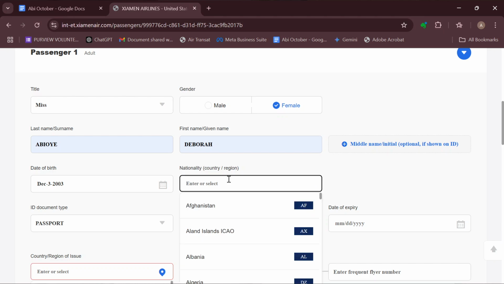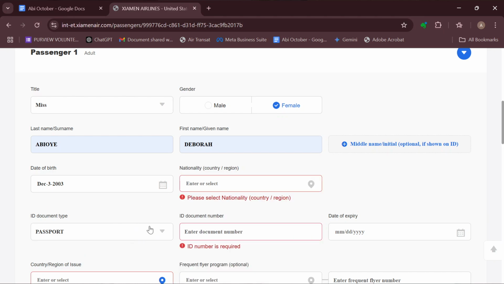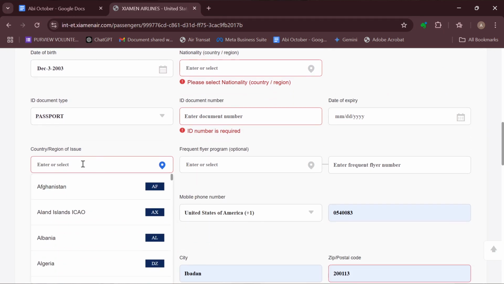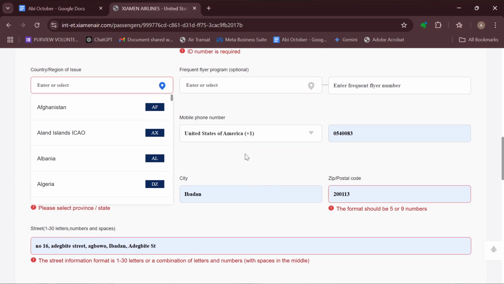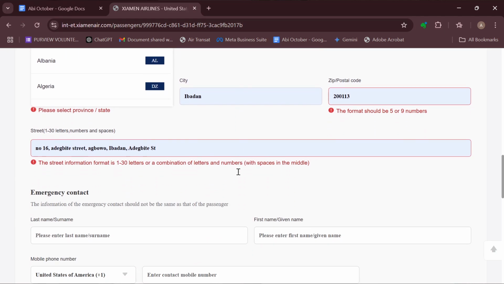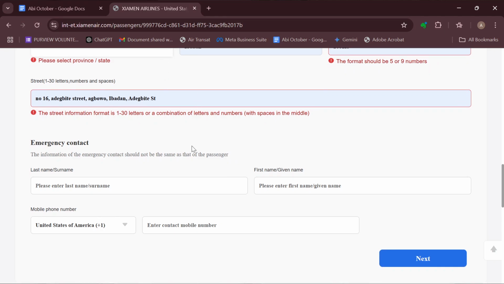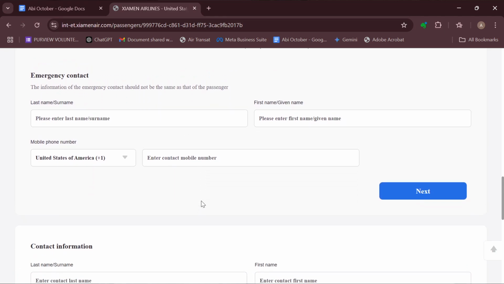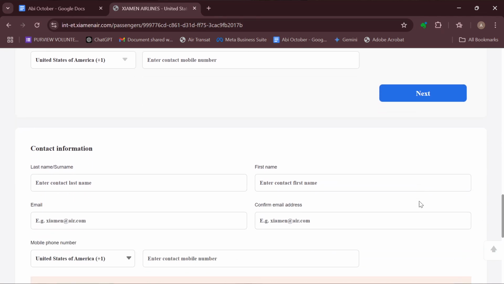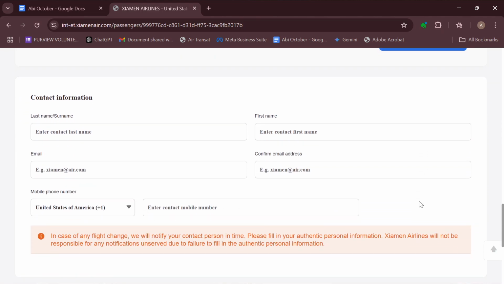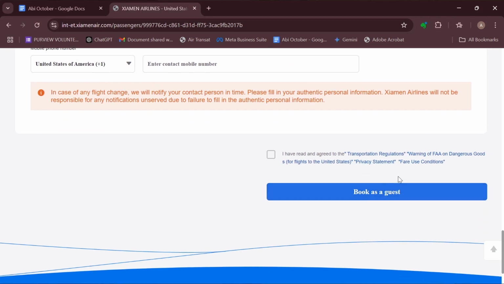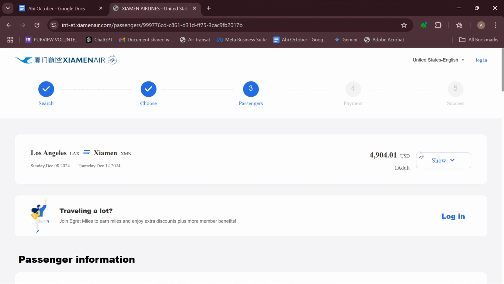And then your nationality, where exactly you are coming from, your ID document type, the document number, the country where the document was issued, your frequent flyer program. Fill in all of the details, your street, your emergency contact, and once you're done, click on next. Then you'll be asked to enter your contact information as well. Ensure you do this, then you can go ahead to book. Once you've done that, you'll be taken to the next stage, which is the payment section, which is number 4 here.